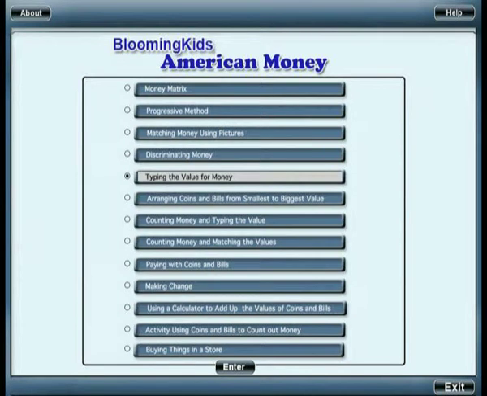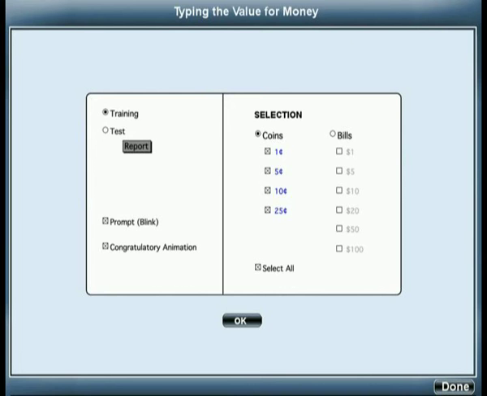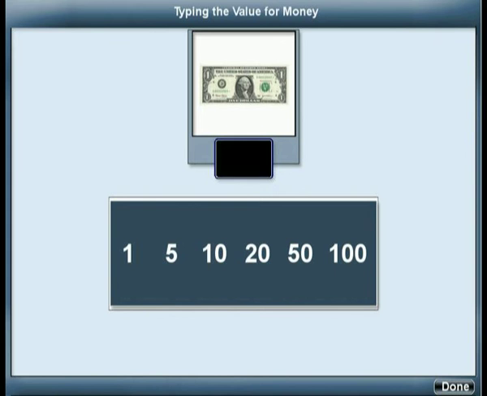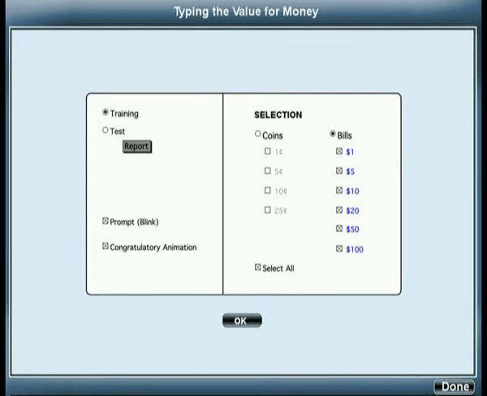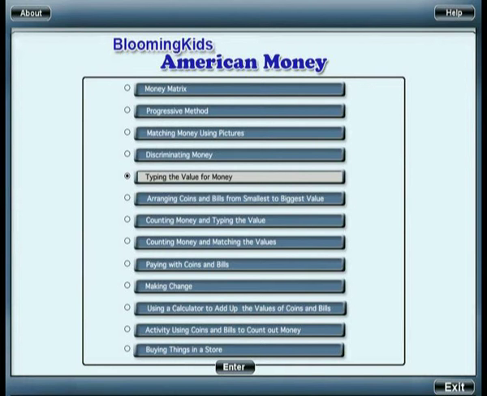Typing the value for money. You are entering typing the value for money. Bills is selected. This is a $1 bill. How many dollars in a $1 bill? Click or type the number of dollars in a $1 bill. Congratulations! You are leaving typing the value.